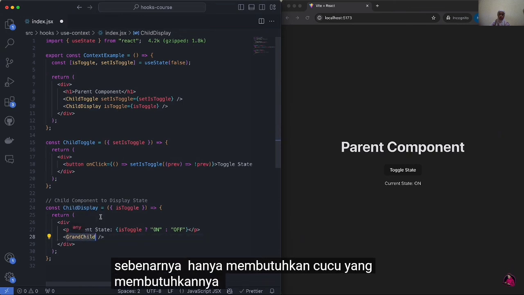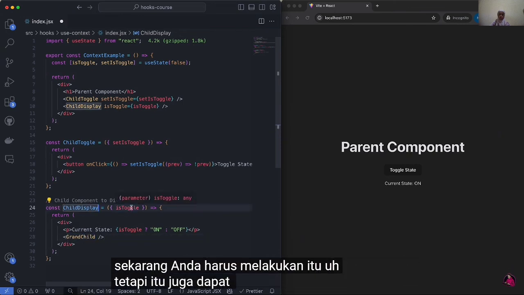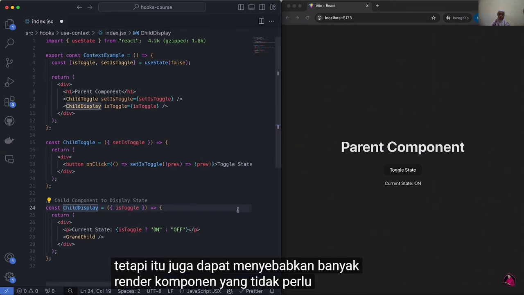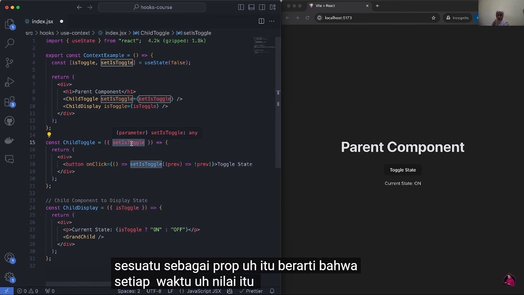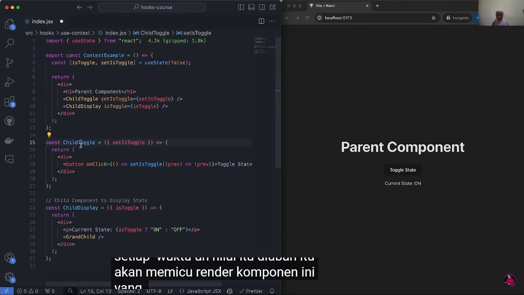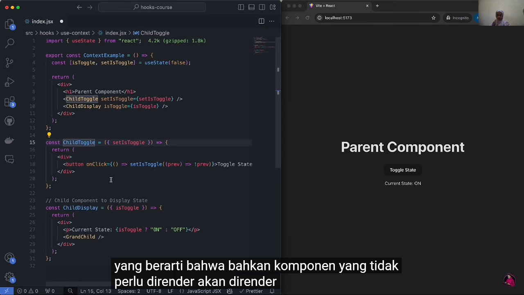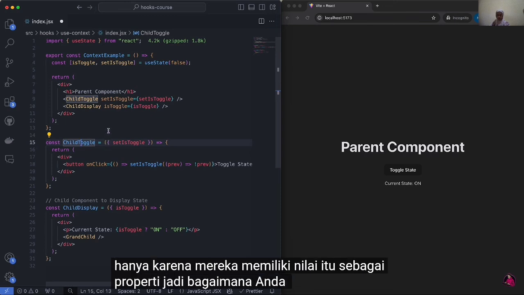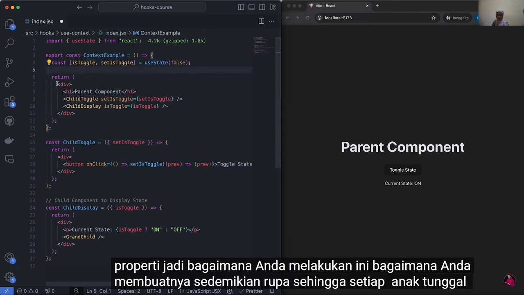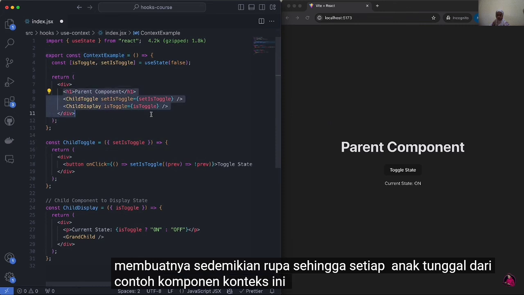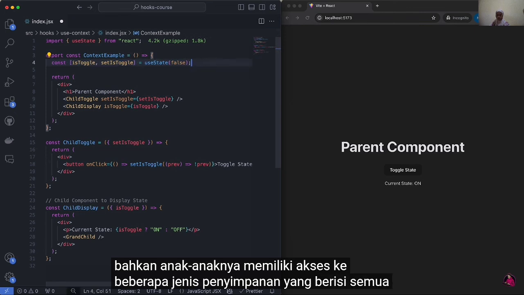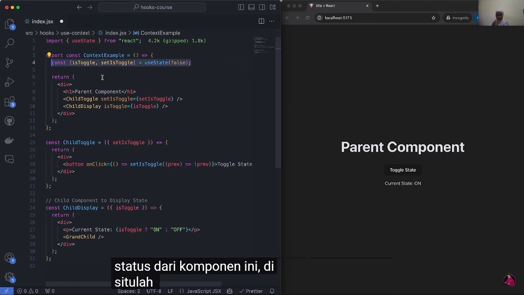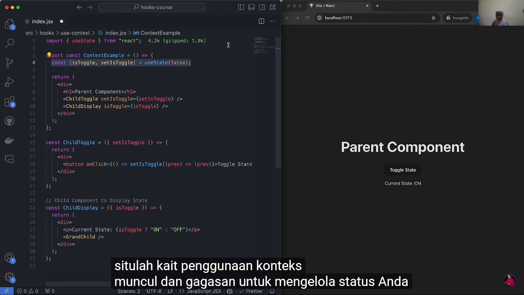Only the grandchild needs it, but because of how it is set up right now, you would have to do that. But it also can cause a lot of unnecessary re-renders of components. Because remember, if I'm passing something as a prop, that means that every time that value is changed, it would trigger a re-render of this component, meaning that even components that don't need to be re-rendered would be re-rendered just because they have the value as props. So how do you do this? How do you make it such that every single child of this context example component, and even the children of them, have access to some sort of store that contains all the states from this component? Well, that's where the useContext hook comes in, and the idea of managing your states through the context API.